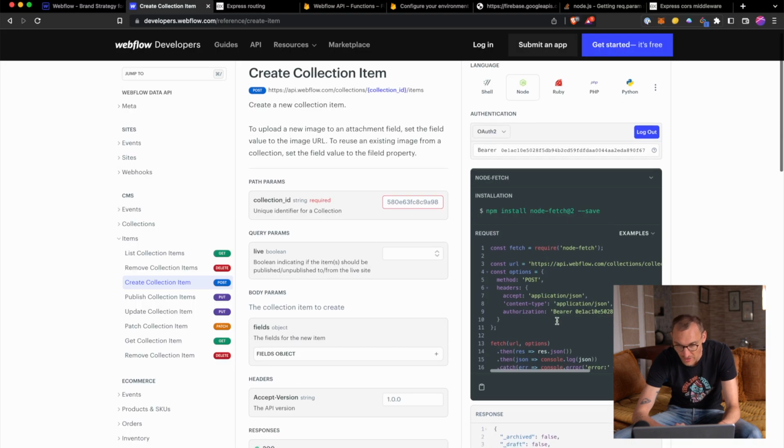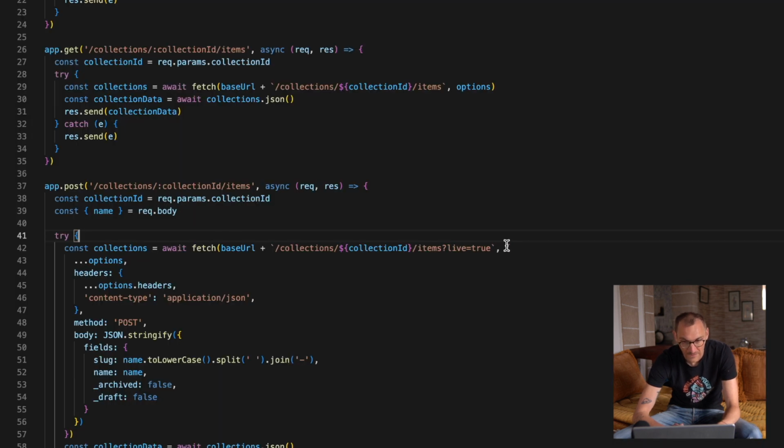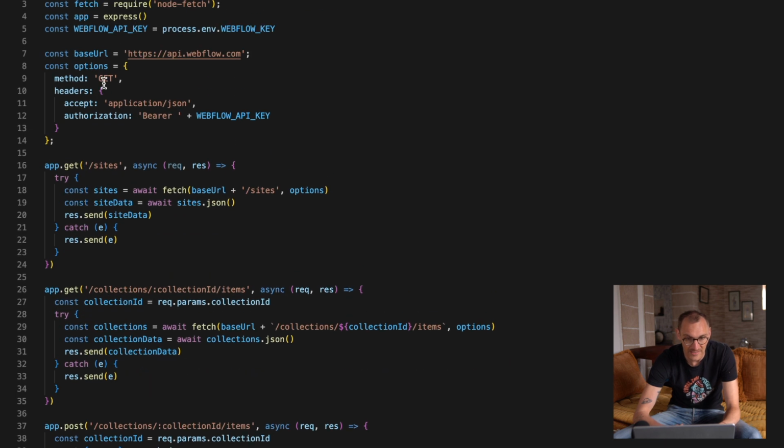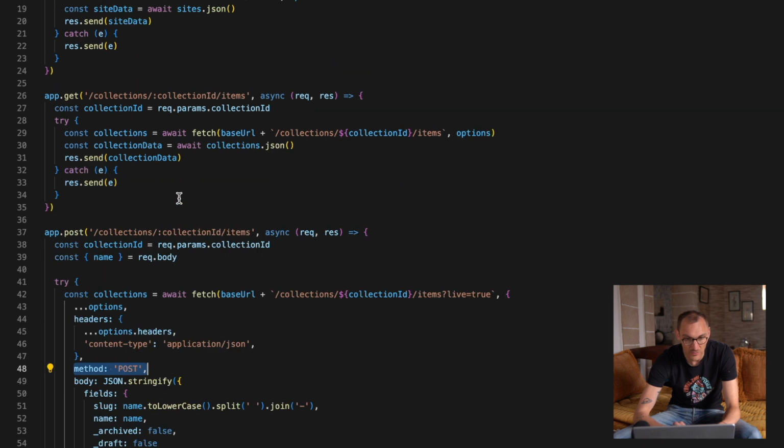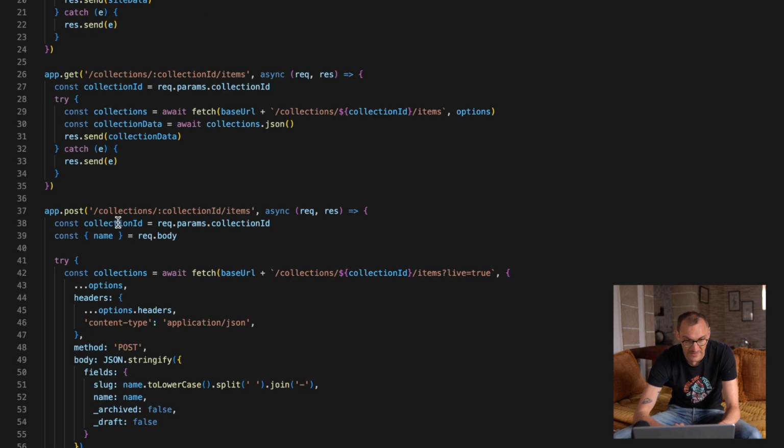There are a few other headers and things like that. For a start, it needs a method of POST and it needs a content type of application/JSON. So what we've done is we've created a new object here. By opening and closing the braces, we're creating a new object and we're spreading the existing default parameters, right? And then we're overriding them. So we're overriding the method with POST because that already exists there.